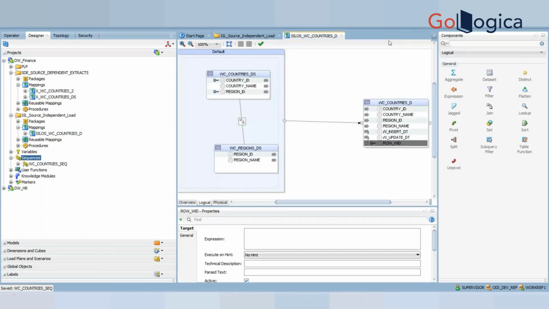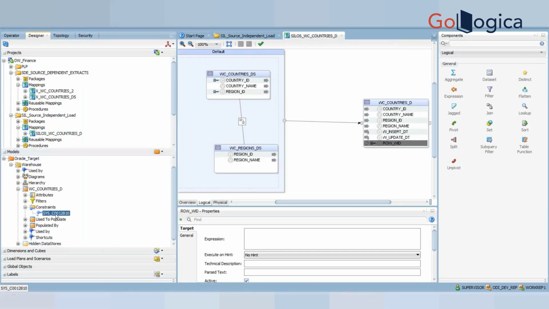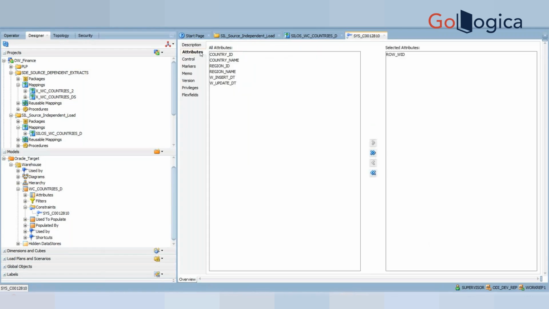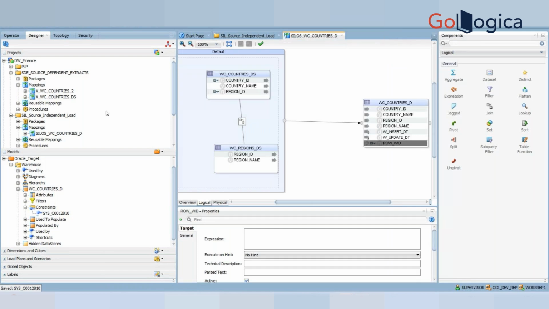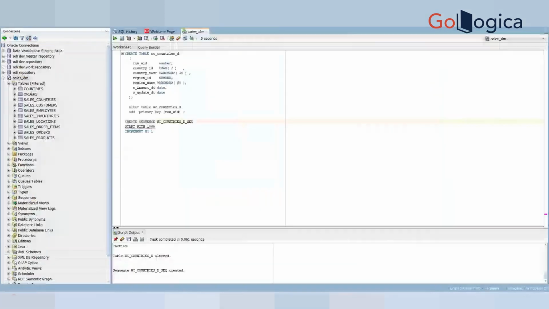And here, just make one small change to this, remove this row width, and I'll add country ID and region ID as the primary keys, because based on these we want to update the data, right? So, go here.